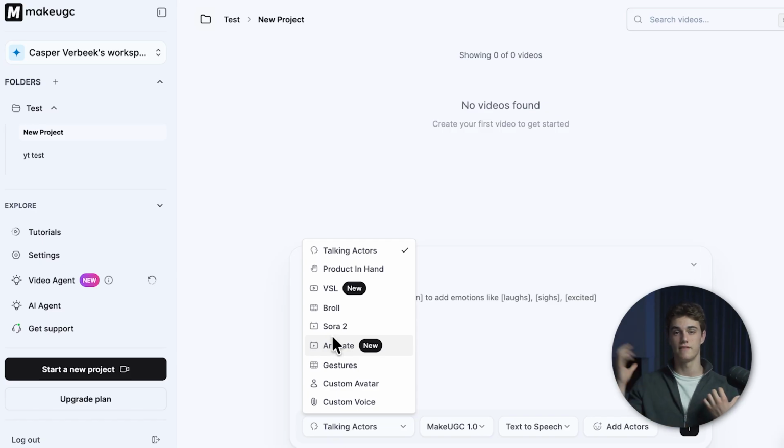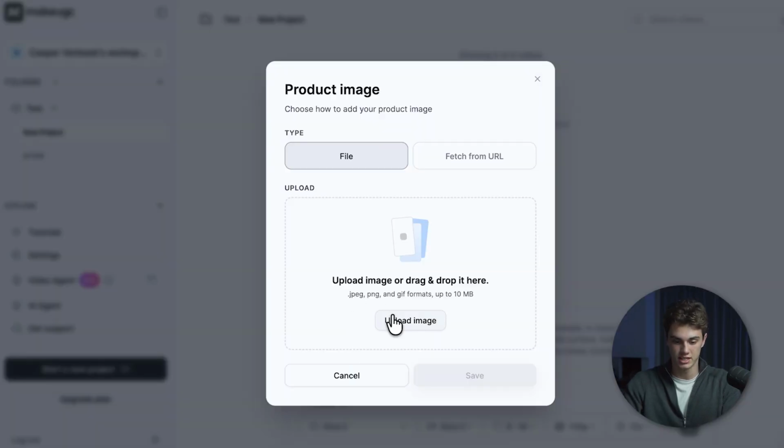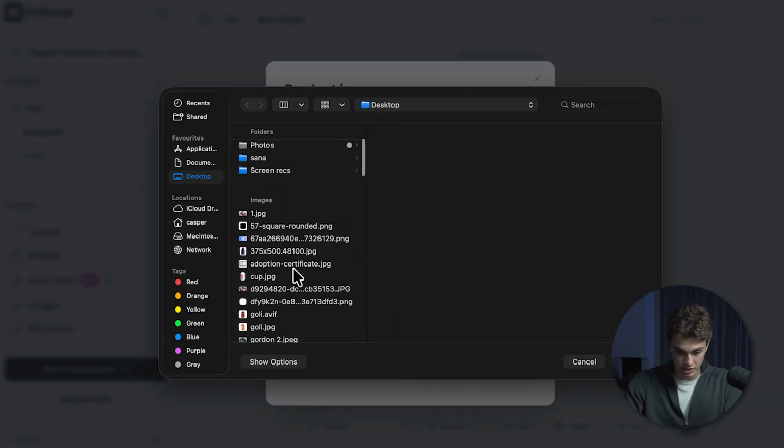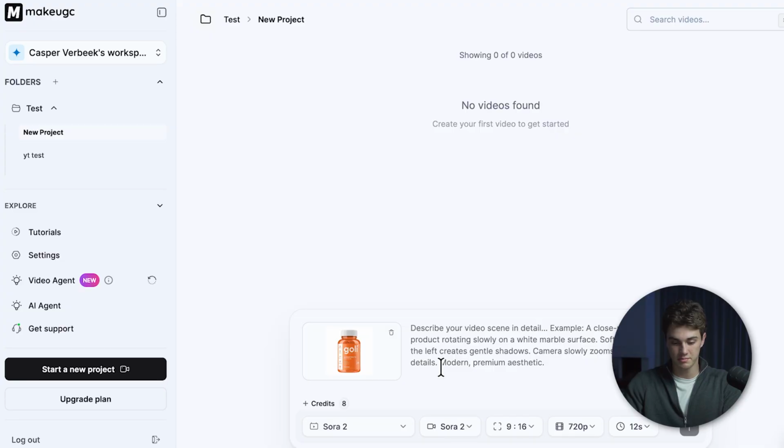The animate tab, here are some very cool examples. You can essentially turn a video into like an animated character or really anything when it comes to what you've uploaded as a product. But then we come to the Sora 2 section. Sora 2 section is an amazing feature in MakeUGC. What we're gonna go ahead and do is actually go and upload this picture over here again and press save. From there, it's as simple as writing in a little prompt.